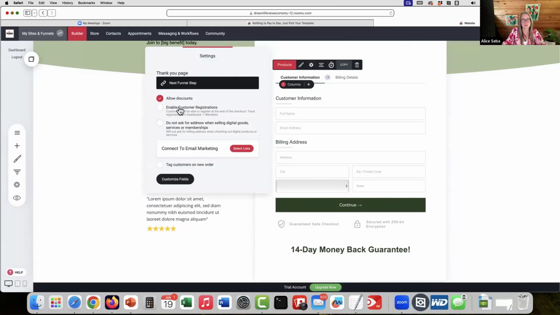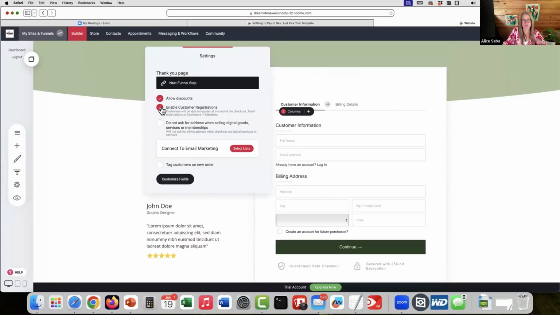You could allow discounts, and you can also get them to register for an account when they purchase your product, which is probably a great idea, right? Because then they can log in at any time and see the products that they have, and they have a place to go back to. So that's a good idea to have. And then you can also connect them to an email marketing list, just how you did with the other form. That way you can keep in touch with them. You can also tag them so you know what products they bought. So all your products, you probably want to include tags so that you can see what they've been doing.